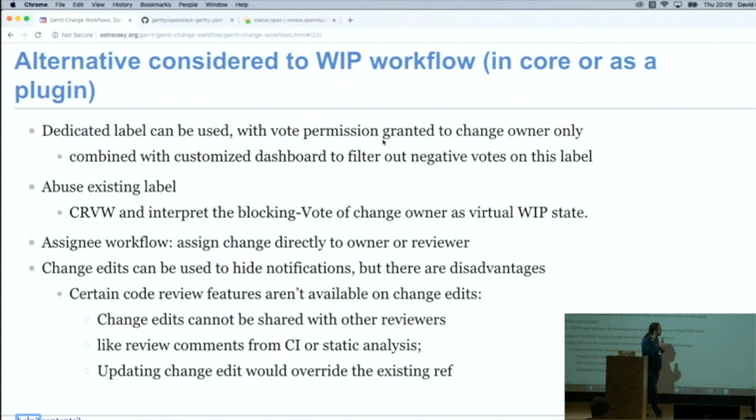So the idea was to use something standard or nothing else, and the standard was a label. I think it was called approval or workflow label or something, and they configured the labels so that only the change owner can vote -1 on this label, and then they used a custom dashboard to say that I don't want to see any changes where this label has the value -1. And so to say, that is the WIP workflow, that doesn't really support it.